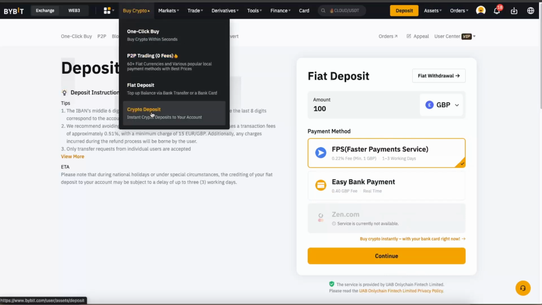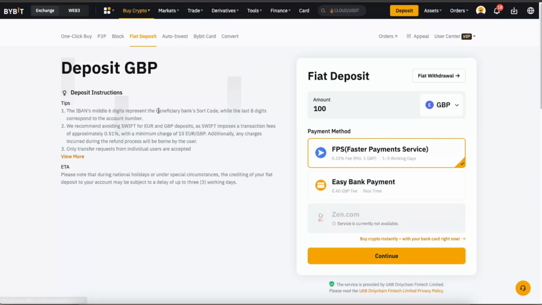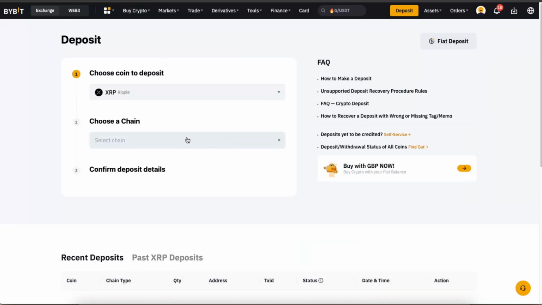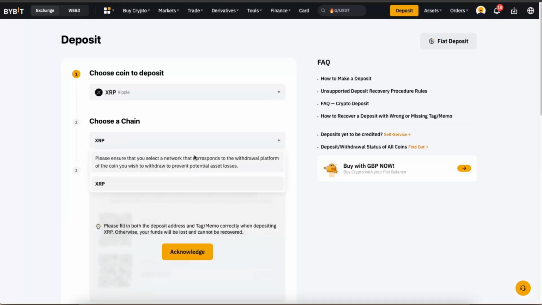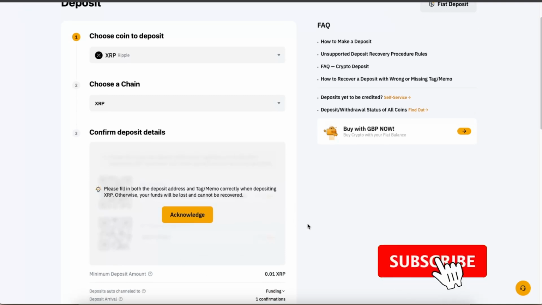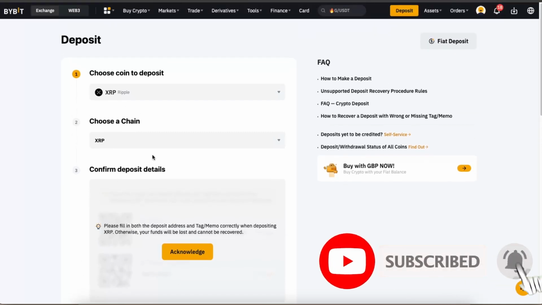If you want to deposit cryptocurrency, you want to click crypto deposit. After that, you need to select the coin which you want to deposit. So for example, Ripple, and then you need to select the chain. So for example, for Ripple, the chain is only this one. And after you have chosen the network, you will see your address of Ripple here. And then you can copy it and paste it from where you are sending it.